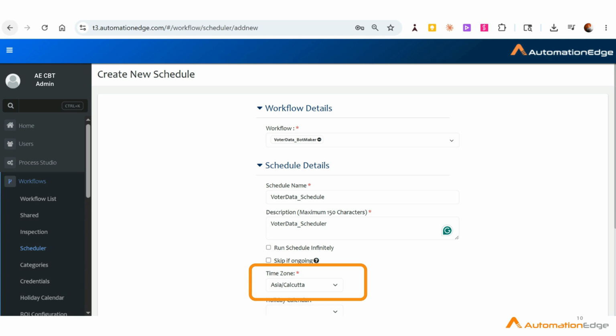By default, it picks up your browser's time zone. We'll keep that. Just keep in mind, once a schedule is created, the time zone can't be changed. Next is holiday calendar. Use this if you want workflows to automatically skip on holidays. We'll come back to this once we've set up our own calendar.